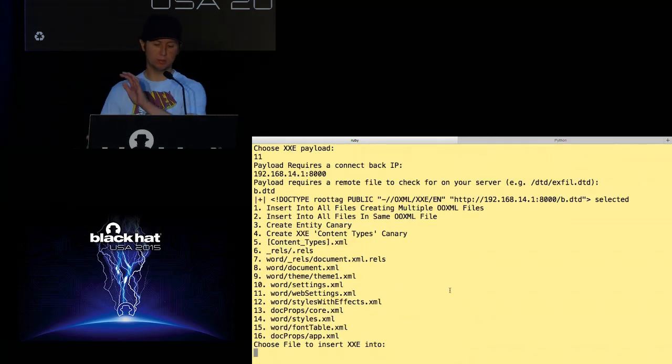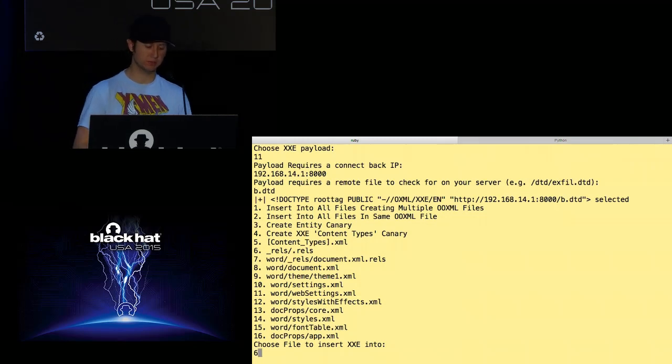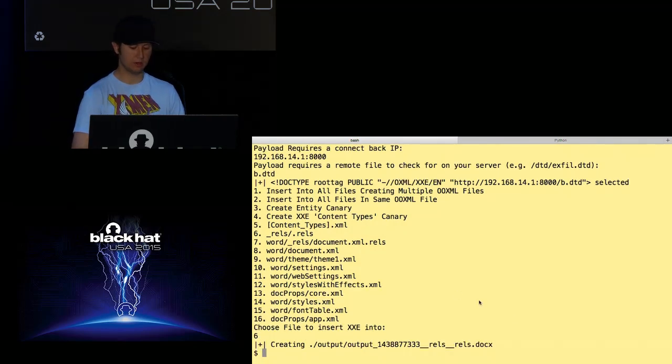Next, it opens up the document in case you want to target a specific file. I'm going to choose the relationships file because that's the first one that's parsed. It'll insert the entity into that file and create a valid Word document. So now we have this valid Word document that we can actually test out in an application.